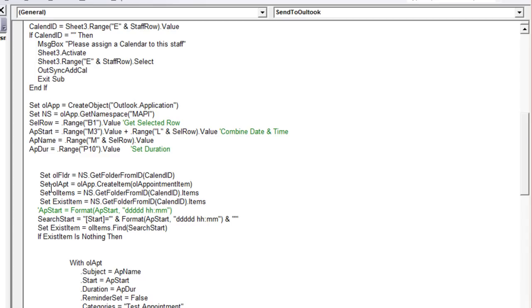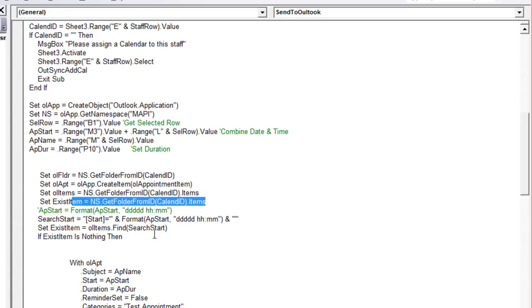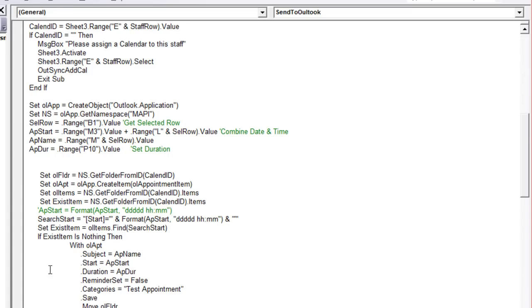Okay, and then we've set the appointment. We've created an appointment. We need to set an appointment. And then we need to make sure that we set the OL items, Outlook items. So we're basically just setting up the calendar. And we need to set an existing item. Okay, and this will help us. For the first part, basically we're going to say if existing item is done. The reason we add this in there, what I want to do is I want to say, hey, if there is an appointment, we need to search. Why are we searching? If there's an appointment already at that time, then update it. If there's no appointment, add it.